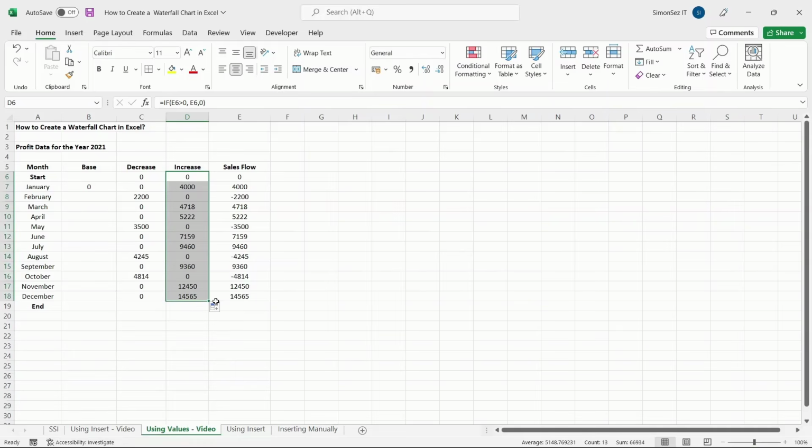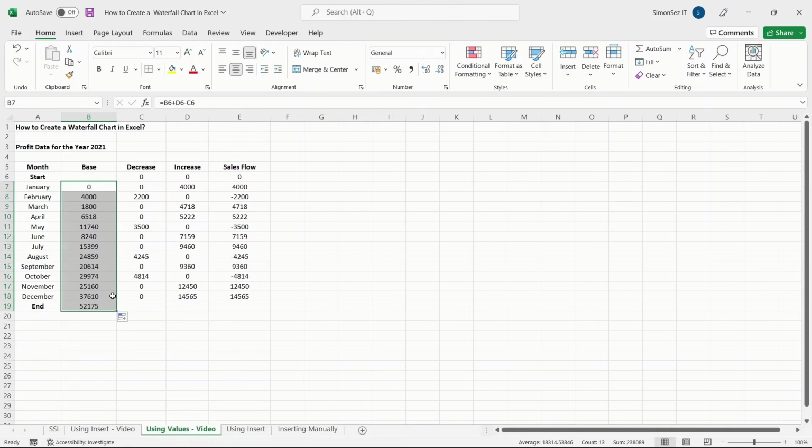to the other cells. Next, to fill the base column, leave the first cell and enter the formula to add the base and increase value and subtract the decrease values. This acts as the initial point. Now, press enter and use the drag handle to fill and apply the formula to the remaining cells.